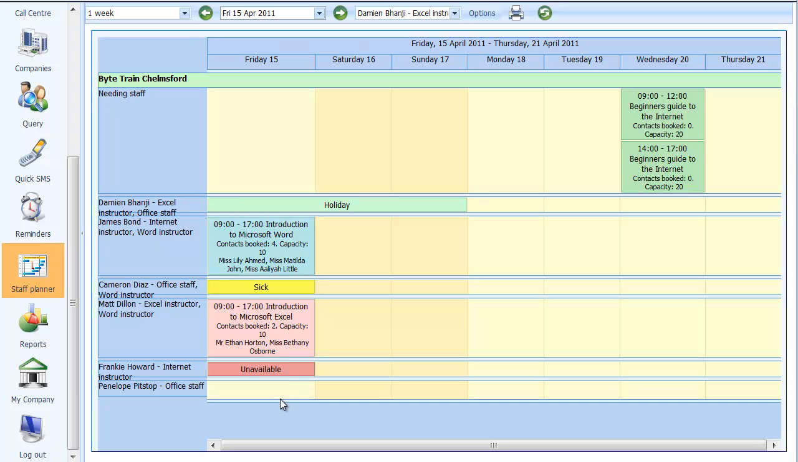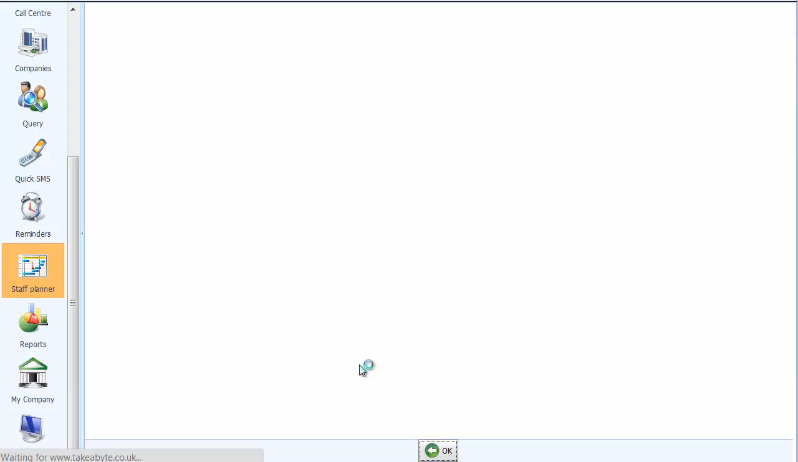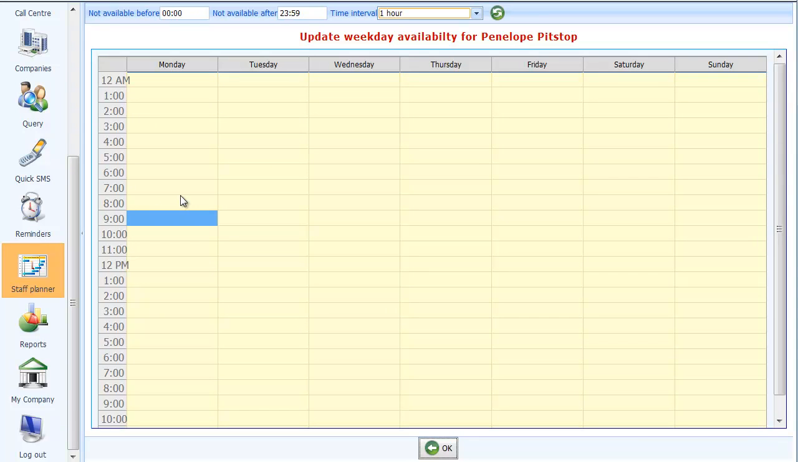Now, if your members of staff are unavailable at regular times, you can also put that in to occur on a weekly basis. So I'll just click here under Penelope Pitstop and choose Set Day of Week Availability. And here we go. And I'm just going to change the view here to an hour to compress the display a bit. And I'll say that on a Friday, she is unavailable pretty much the whole day.